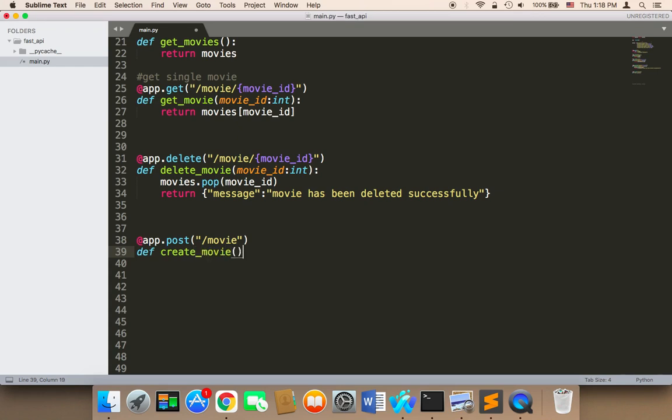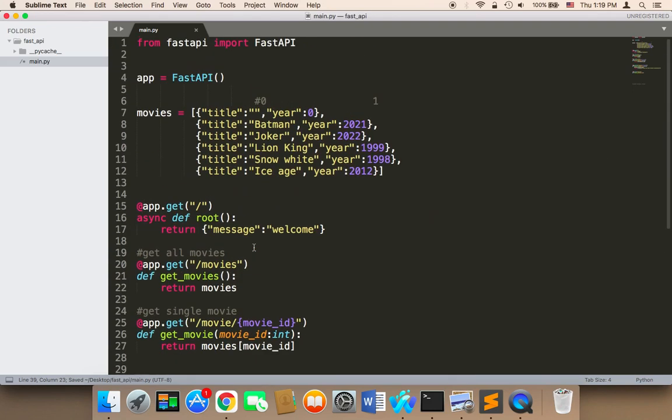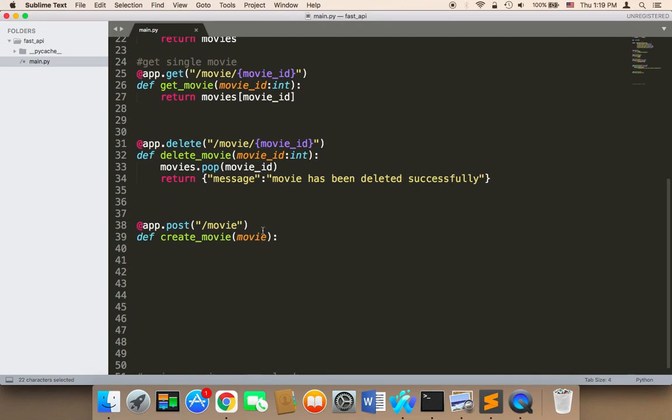Now with this function, we need to pass the movie that we will receive from the user. So I'm going to say here movie. And the type of that movie is going to be a dictionary. We need a dictionary. Therefore, I'm going to say here colon and then dict, which is dictionary. Now inside this function, we need to insert that movie into the movies.